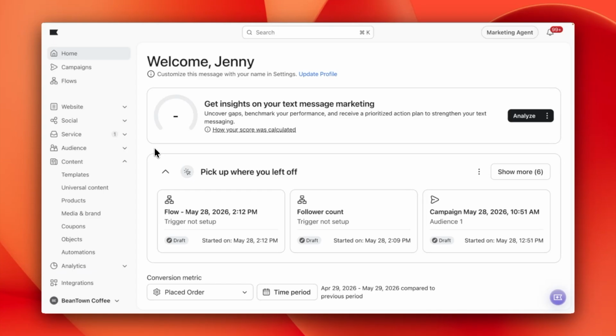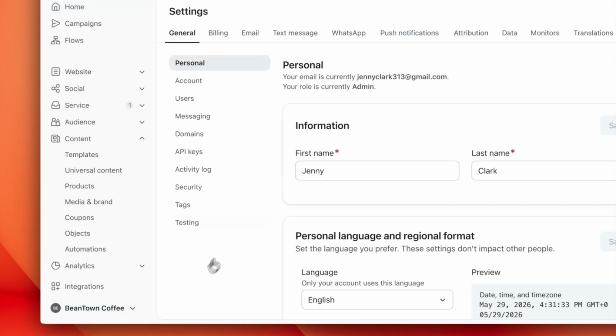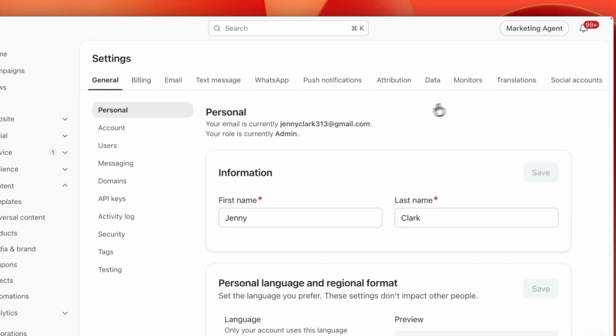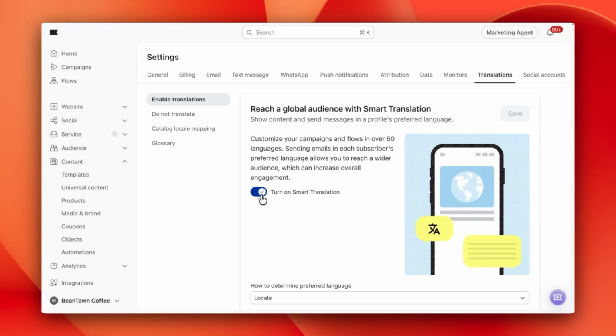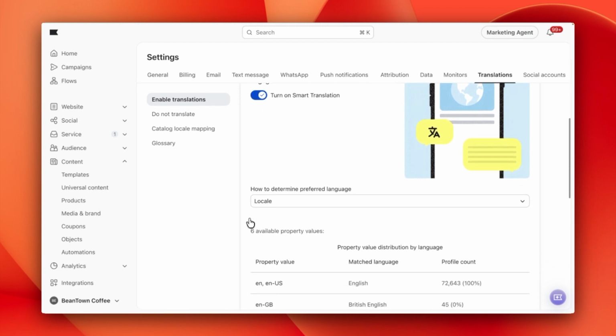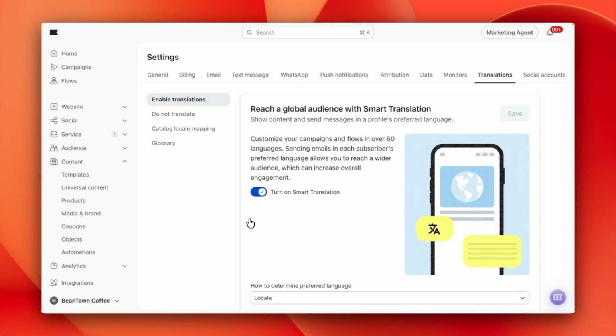Before we start, make sure the Smart Translations feature is enabled in your account and that you're happy with the property that will be used to determine a profile's preferred language. This can be configured from your account settings. Head to the Account tab and then click Translation. One thing to note is that this feature is only available if you have a paid Klaviyo plan. So if you're on a free plan, you won't see the translation page.